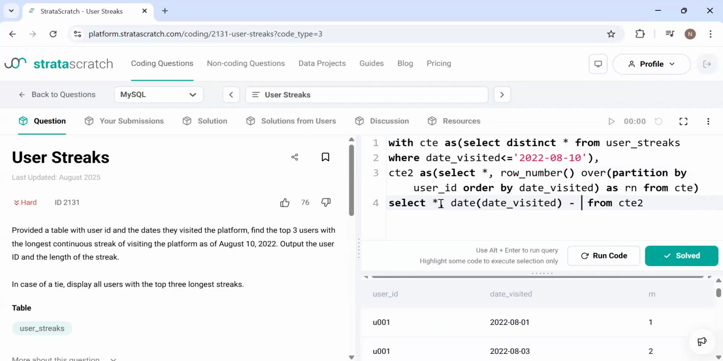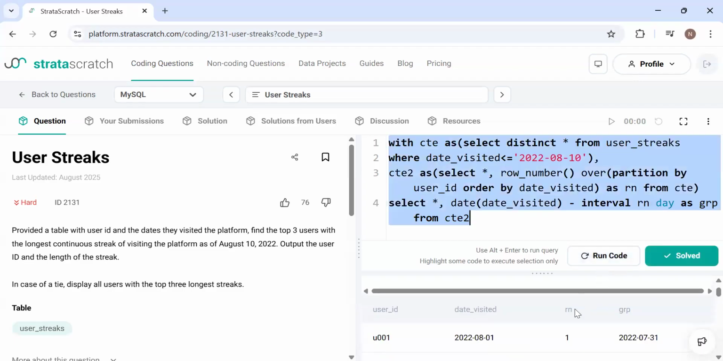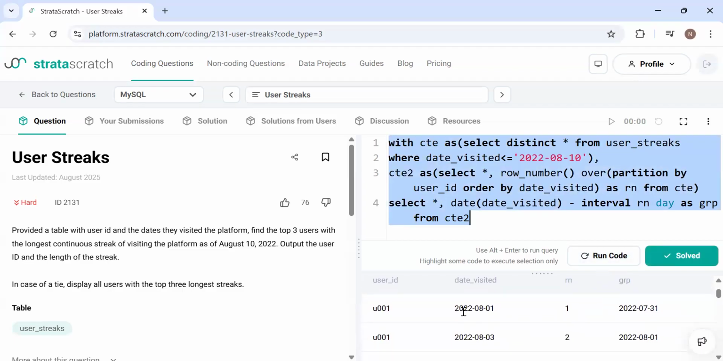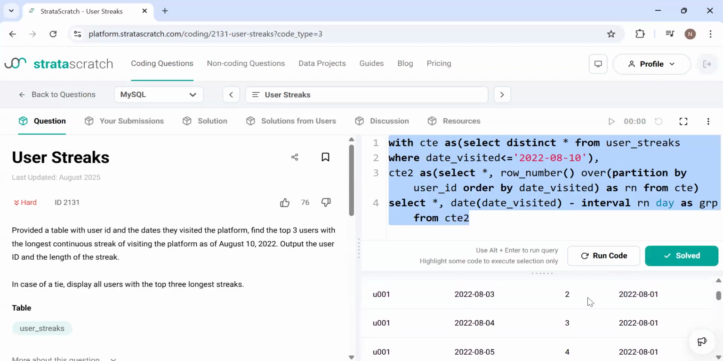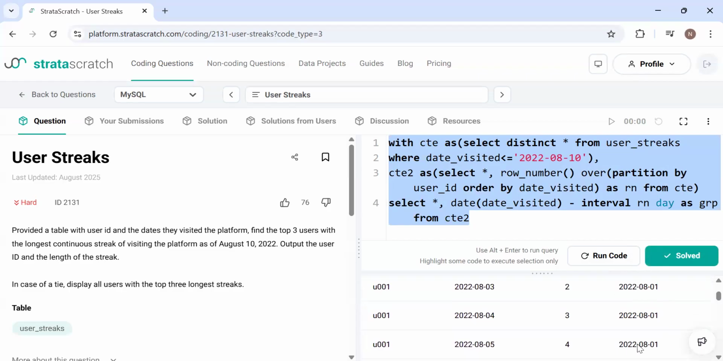I am subtracting an interval of the RN value. So this value will get subtracted from this date. Okay. And we want it in day. And let's name this as group. Okay. Let's run this. Okay, see, this minus 1 is 31st of July. This is coming as 1st of August, 1st of August, 1st of August. So that means these 3 days are continuous and belong to the same group, that is 1st of August.